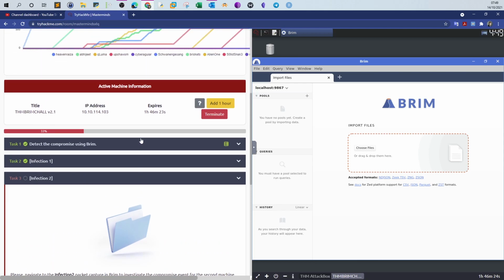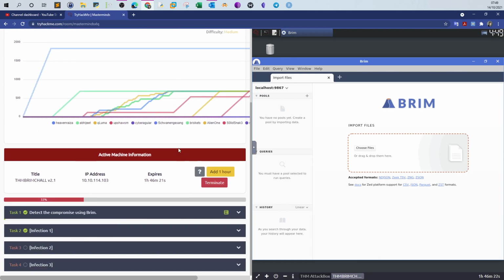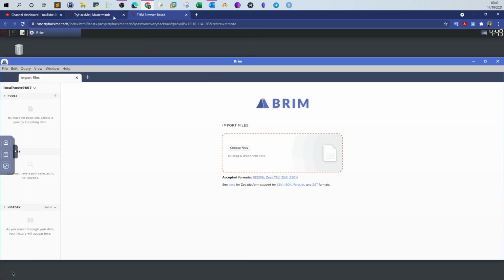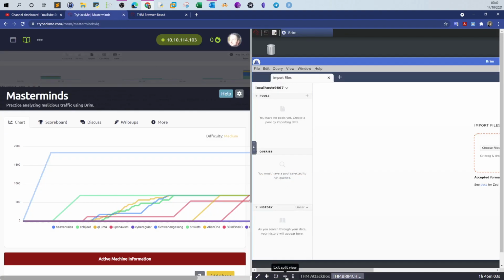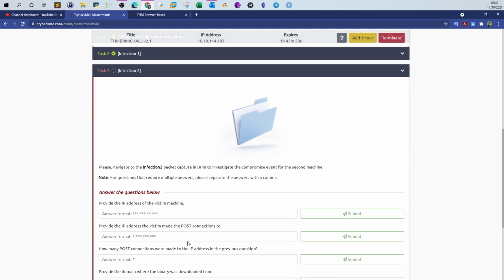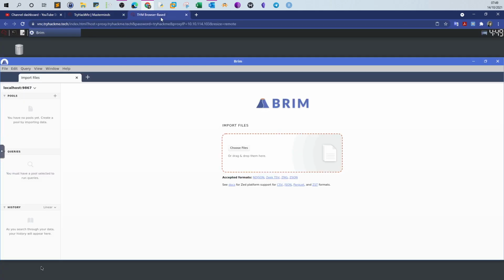So the first thing you have to do is to start the machine, and don't forget to click on split view from here. It would appear here before you click on that. After you click on it, you will be able to see the machine here. Then click on view in full screen to be able to view the machine like that, and minimize the view here so that you are able to answer the questions and at the same time analyze the PCAP file.